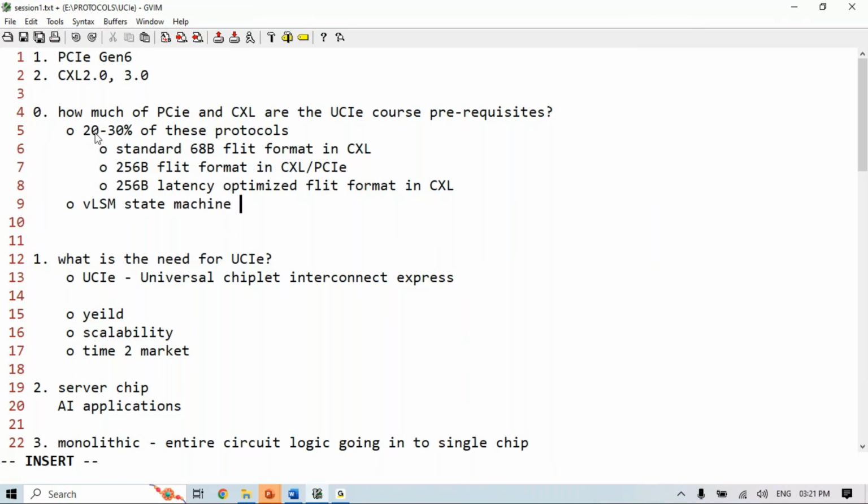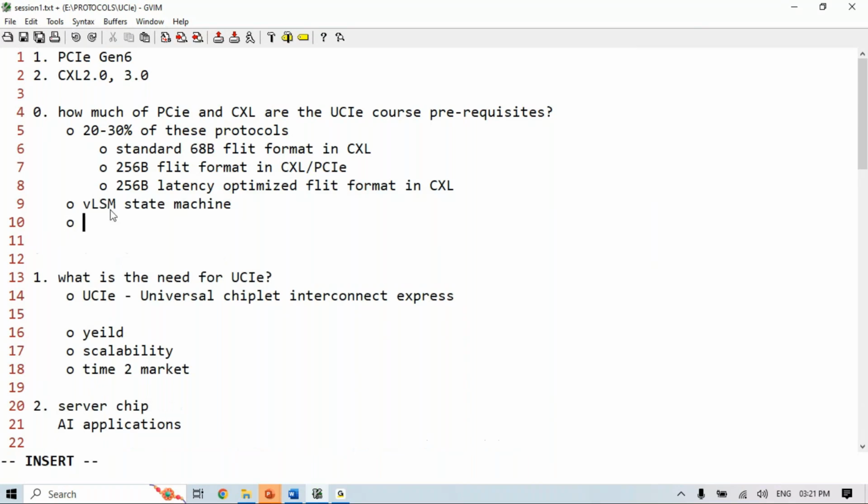Okay, what is it that you need to know? Those things I'll be teaching from scratch, because they need to be covered in CXL. You need to know something called arbitration and mux logic in CXL. That also will be covered in this UCIe training.